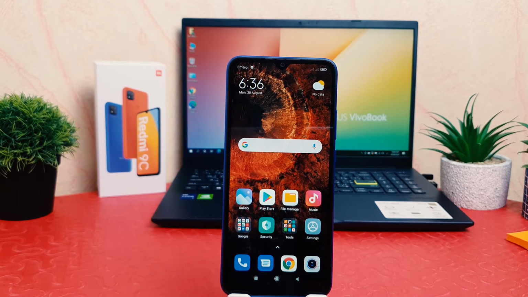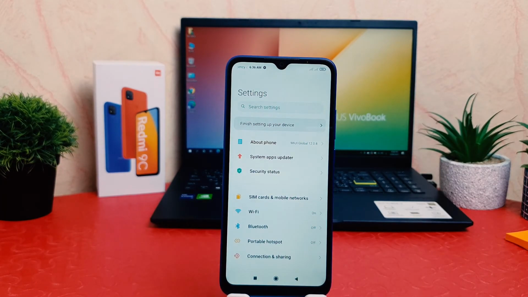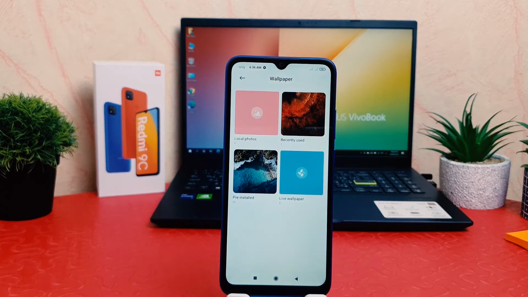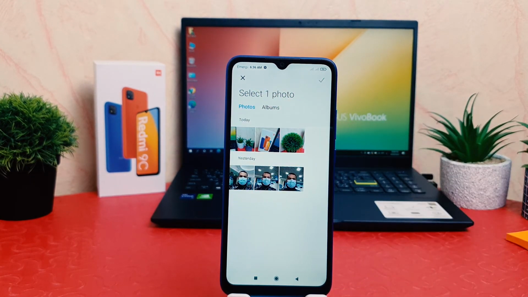Now you might have a favorite picture and you want to set it on your phone. In order to do that, you need to click in the phone settings section. After clicking over the settings section, scroll down and then you're going to find here wallpaper. And here we're going to choose the local photo. After clicking over local photo, you're going to see the pictures available in your phone.